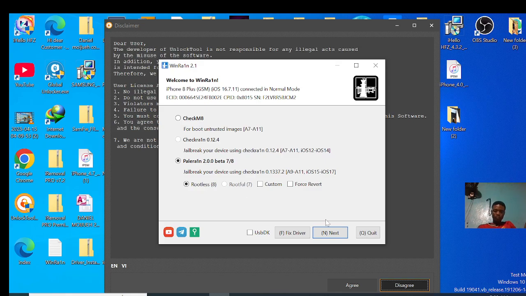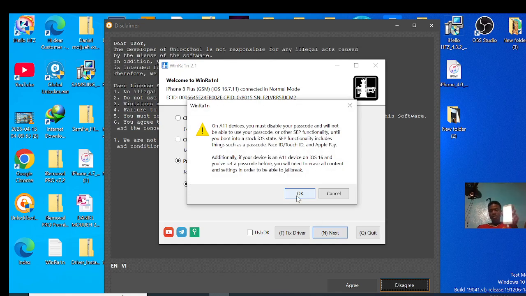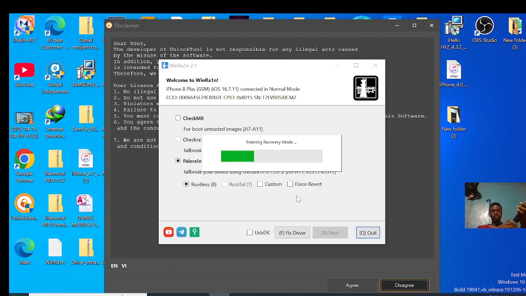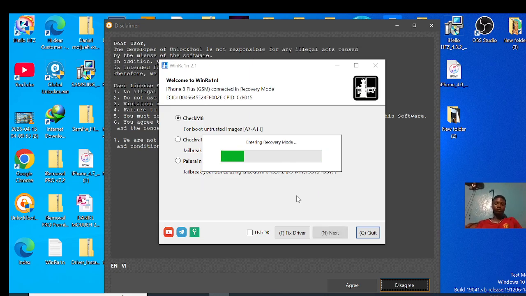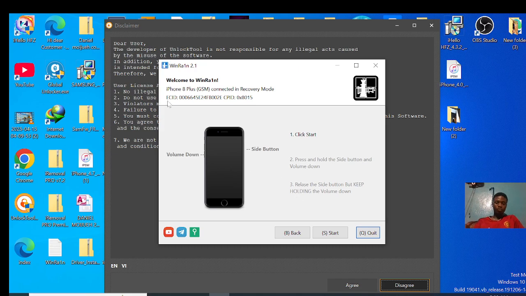So click next to enter the recovery mode. As you can see, device entering on recovery mode now. Just follow the instruction. Side button, that's the power key, and volume down button, this one there. You have to click both of them. So go ahead, click on start, follow the instruction, quickly release the power button, continue holding the volume down button.